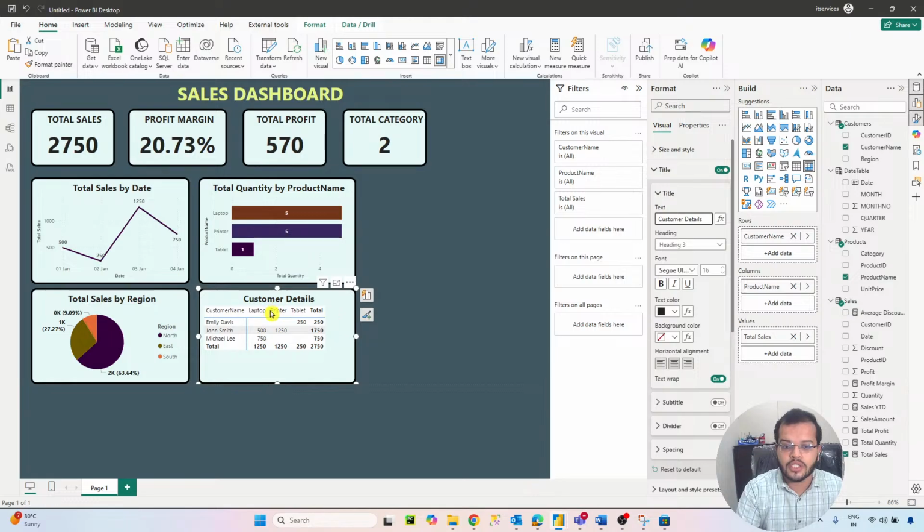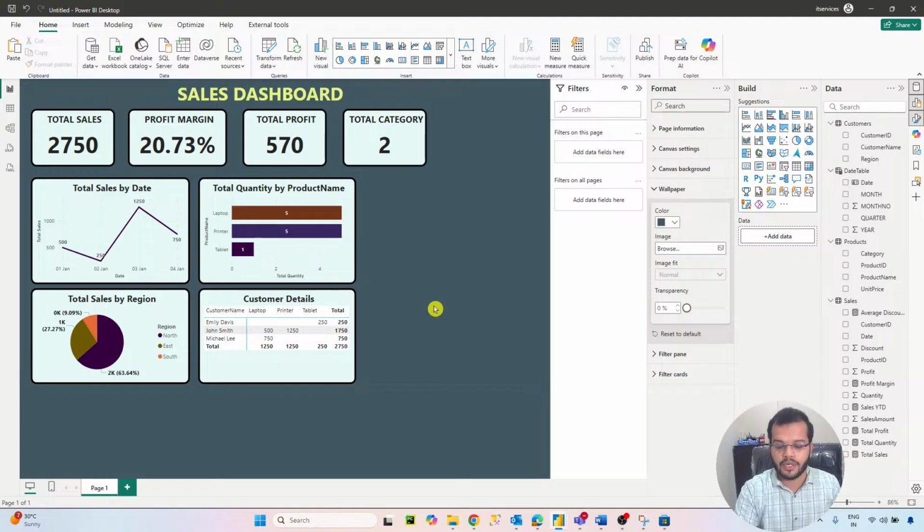So the title, what we can do, we can just add it as customer details. Customer details. Perfect. So this one also you can align a bit so that you cannot find any empty spaces in between. Okay, all right, so something like this, we have some customer details.